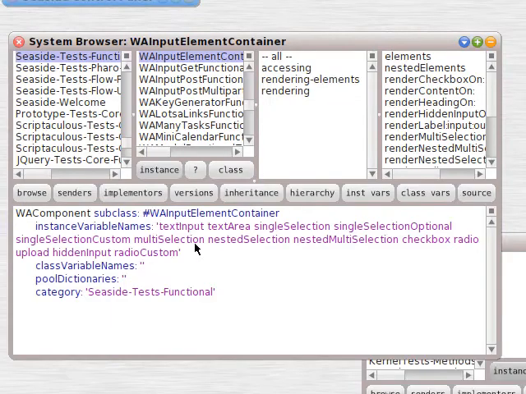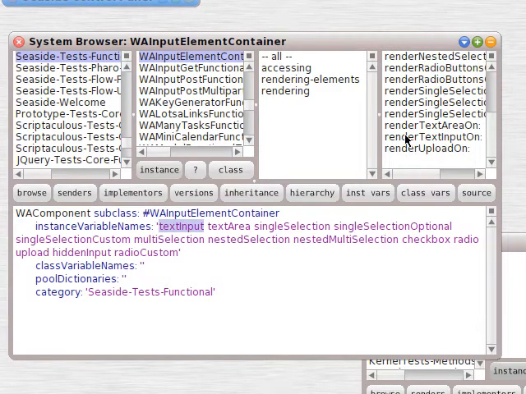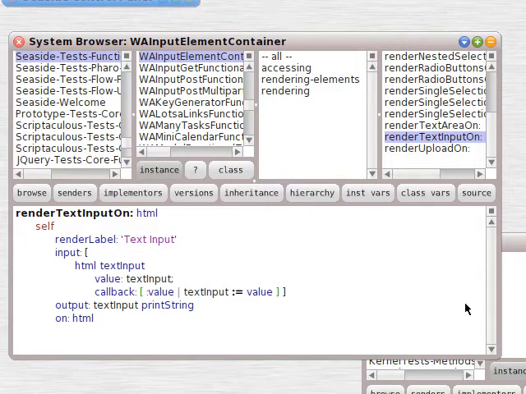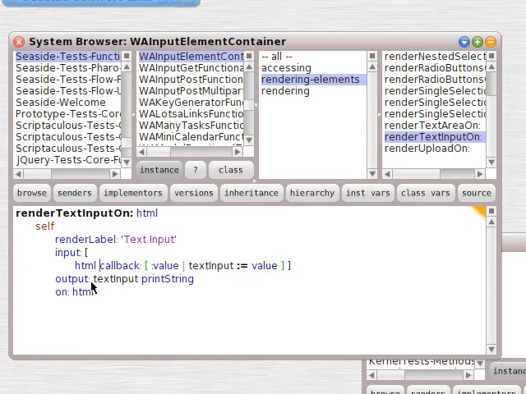This is all inside WAInputElementContainer, and the instance variable we care about is textInput. This is the actual code for the example here. We're going to neaten this up a little bit, cut that piece out. We basically just want to see three things: the HTML tag, the block we're using as an argument, and the selector, which is connecting the two.